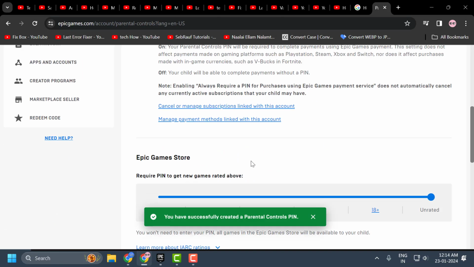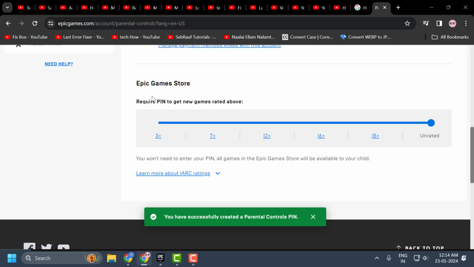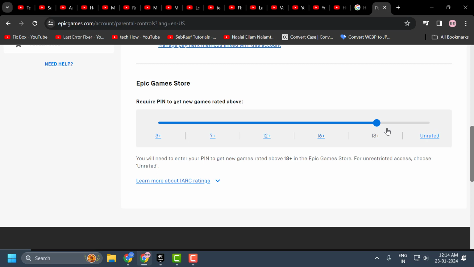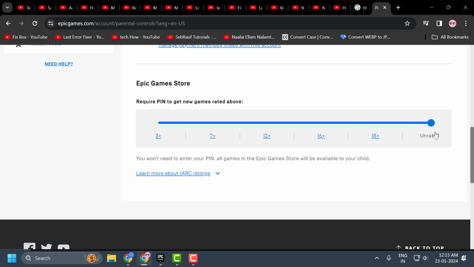and after doing this, you just need to scroll down. You can see the age restrictions over here. Make sure you select unrated, as it eliminates any restriction for age limits when downloading games from the Epic Games Store. And you can also choose any age limit over here by dragging this. I'm going to set unrated. And that's all you have to do, guys.